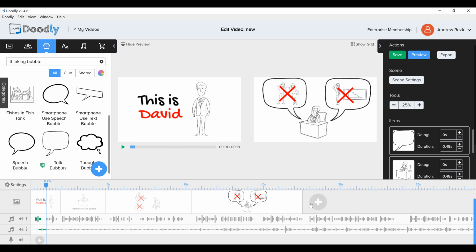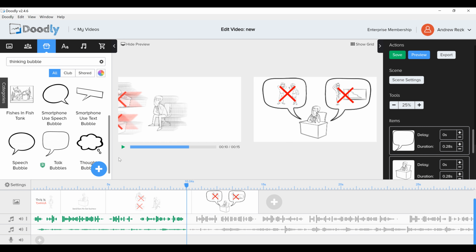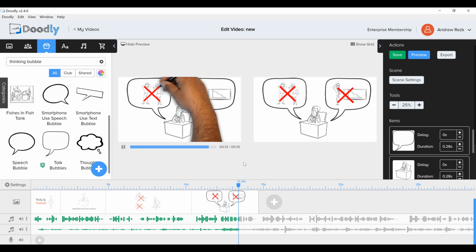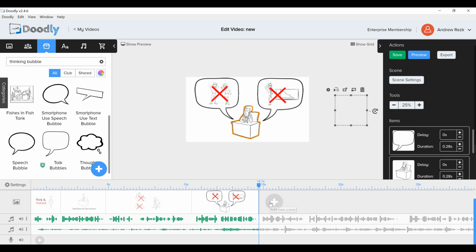So as you can see, we need to adjust the slides to end here. Let's preview this one more time. So now it looks good. Let's move to the next slide.